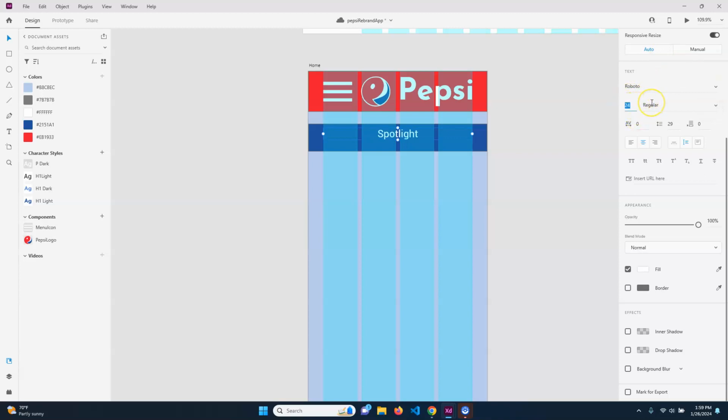Let's do 32. That was better. Okay, so we'll go with something like that. All right, so this will be our spotlight, and this will be kind of like a sub menu item. Now what I'm going to do is just have each little article. Typically an article, you're going to see a picture, and then you're going to see some written content. Okay, so that's what we're going to do.